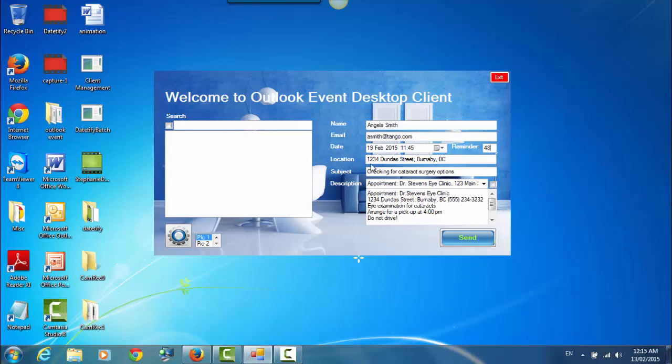Now, the location is already outlined, and so is the subject, checking for cataract surgery options, and the description that is going to be part of the message that goes out to this particular client and their calendar. And again, it can be any calendar. It can be iCal, it can be Outlook or Yahoo calendar, Gmail calendar. It really does not matter.